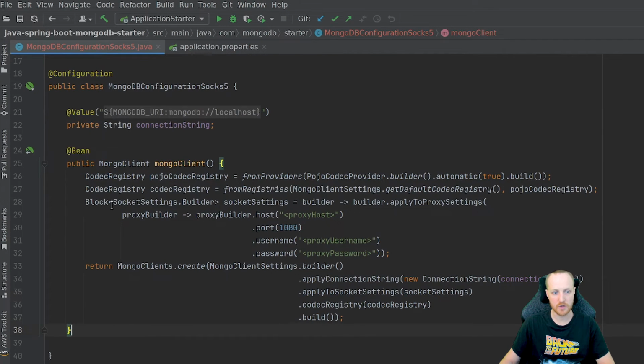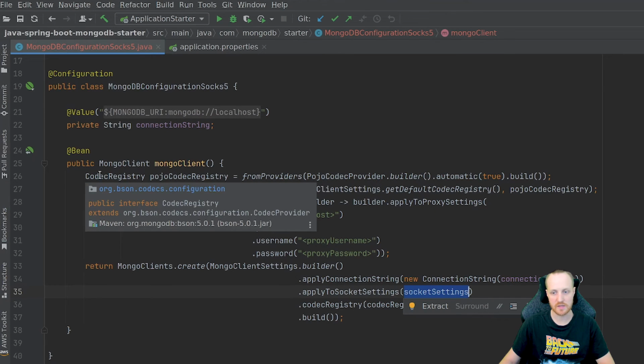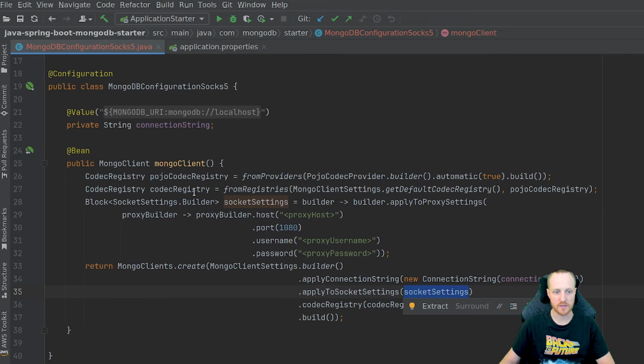Or you can do like the first technique. Use the block socket settings builder, and you will need to pass in the same way those options here and pass them just the same way in the apply to socket settings with socket settings. So that's it. The only difference I wanted to highlight is that usually when you use Spring Boot or Spring Data, you will need to configure as well the POJO codec provider and the codec registry. So of course you pass them as well in the codec registry option in the client settings when you try to build your final Mongo client bean in Spring Boot.